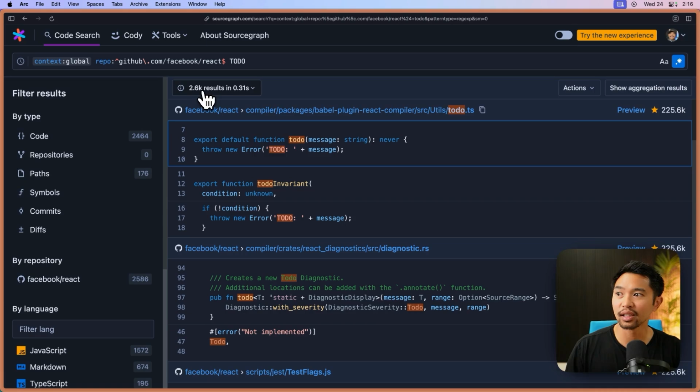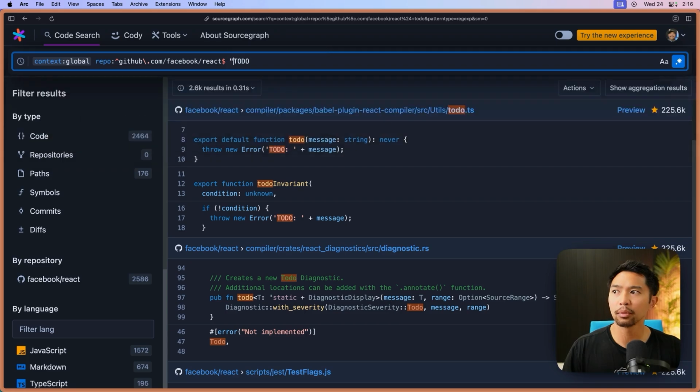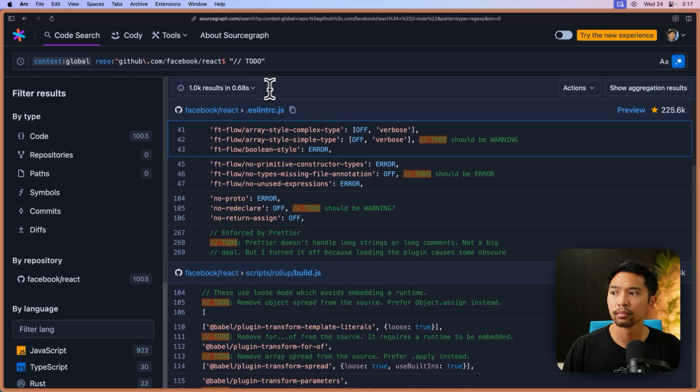We're looking at 2,600. Oh, it's calling out some functions. So let's do a quick update. Let me wrap this in a literal string, and I'm going to do that. Okay, so we have 1,000 results.